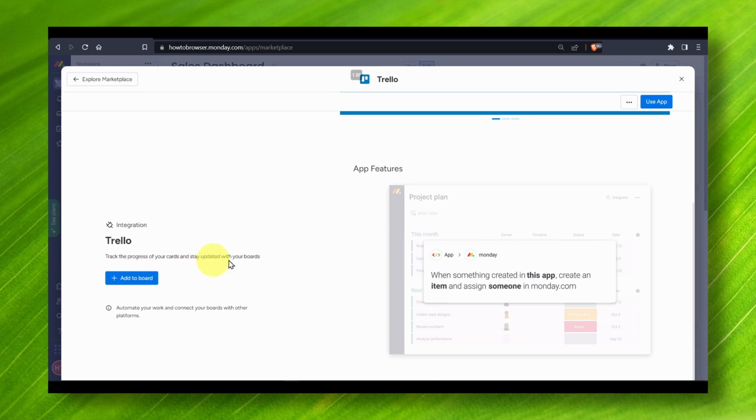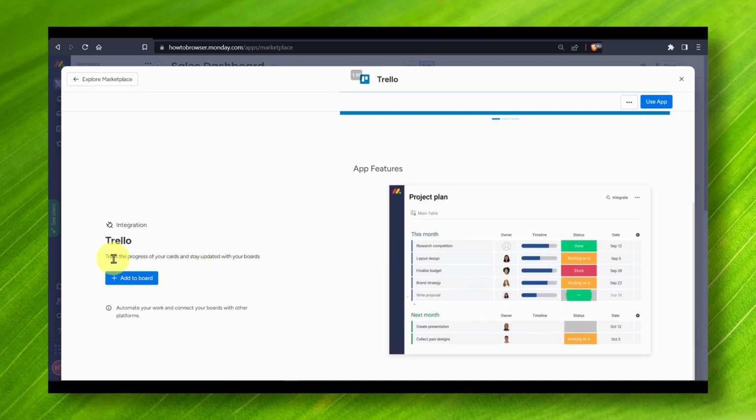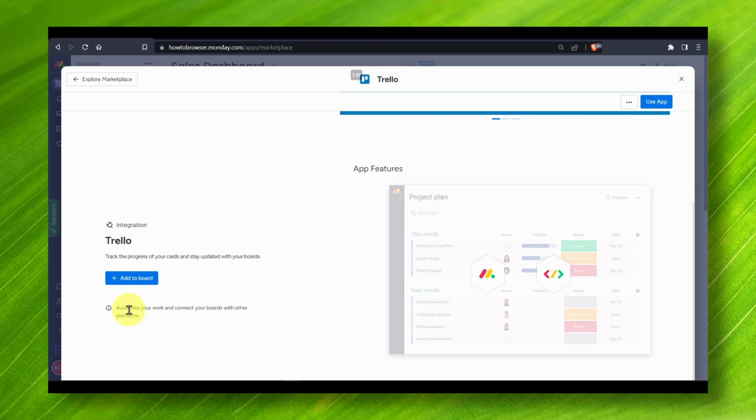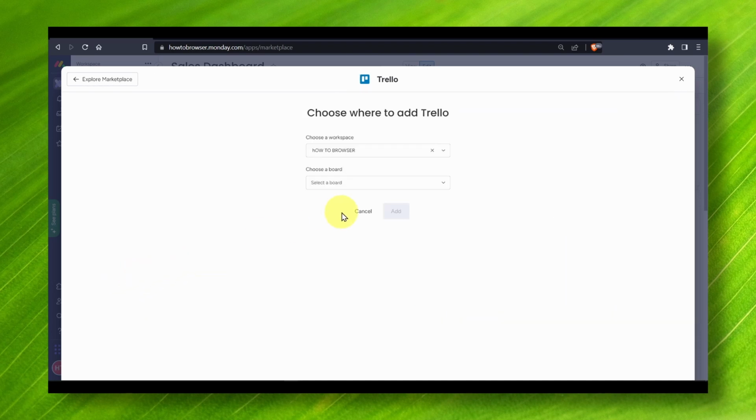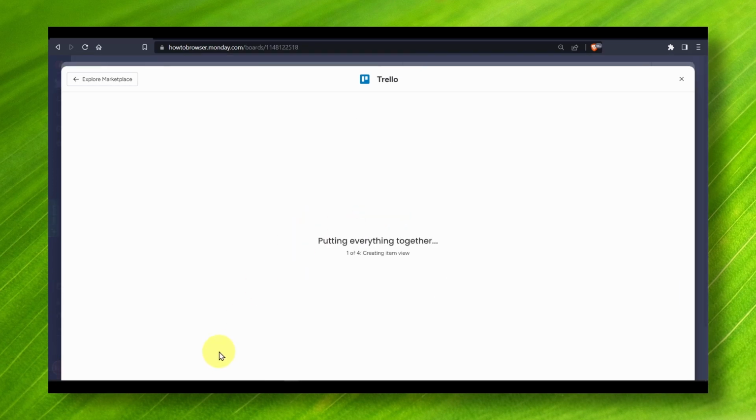Now to add Trello to your board so you can track the process and see the updates of your own boards, that's what you have to do, integration with Trello. So click on now add to boards. Click on select, choose a board, my contacts I'm going to use, and now here choose a workspace, main workspace. Or you can use the other workspace or my contacts, and click on add.